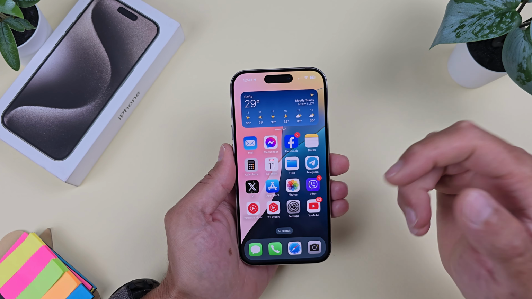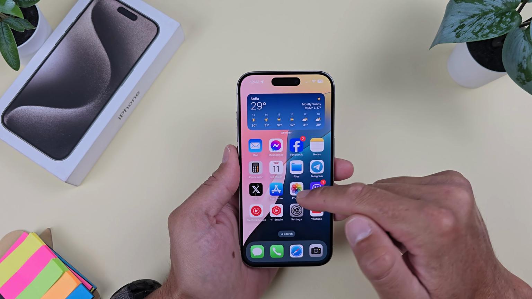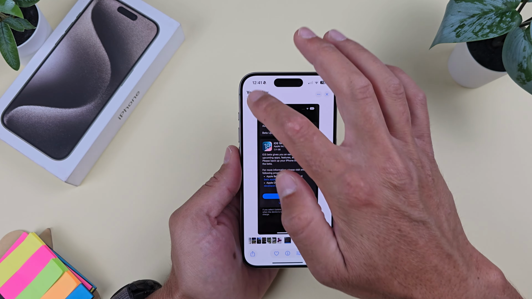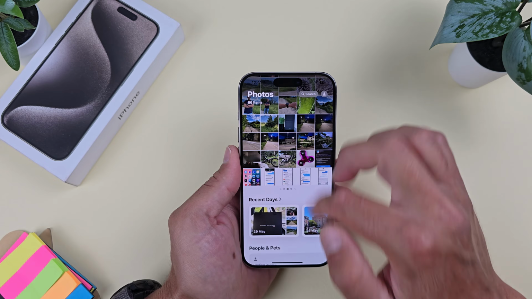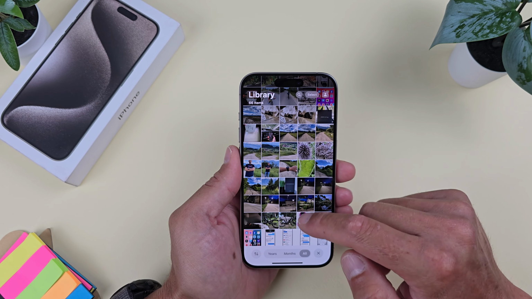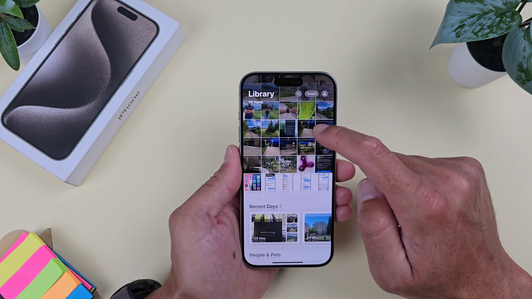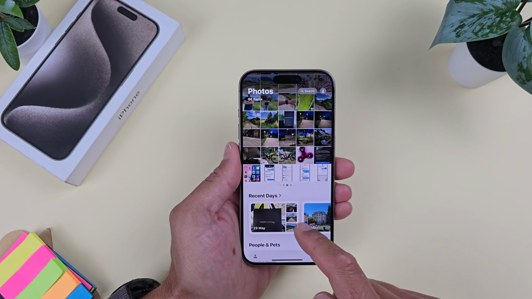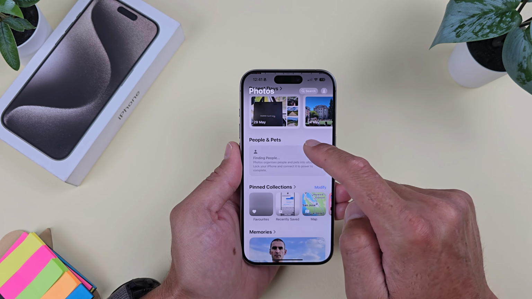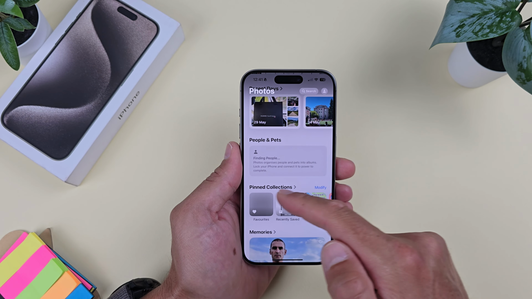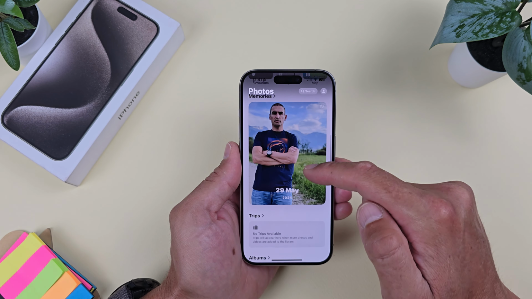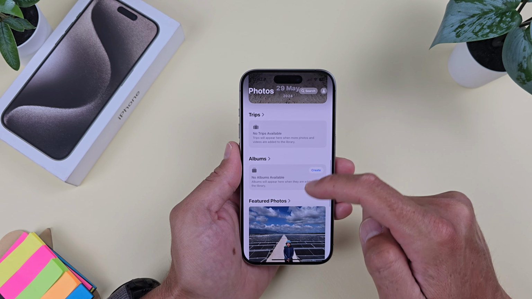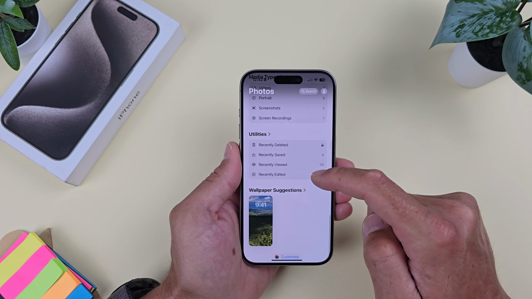We have also app updates. One of them is here, Photos application. If we tap on it and go back, just like before, all of the photos are here on the top, but if you scroll down a little bit, you can see you have here a different menu. You have recent days, we have here people and pets section, pinned collections, memories, we have here different memories, trips, albums, featured photos, and so on and so on.